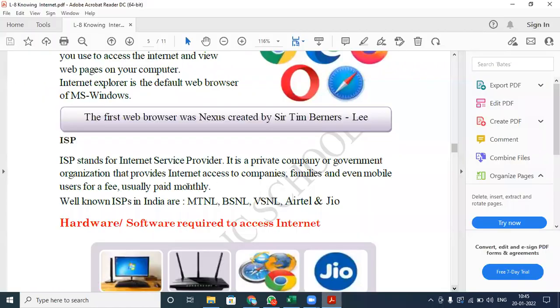Okay, so ISP is Internet Service Provider, a company which provides you the internet services. It could be a government company, it could be a private organization, it could be any type of company. It provides internet access to companies, families, and even mobile users, for free or usually paid monthly. So they provide internet connection by charging a monthly fee, or maybe like in Jio, earlier we were having free of cost also. So well-known ISPs in India are MTNL, BSNL, VSNL, Airtel, and Jio.